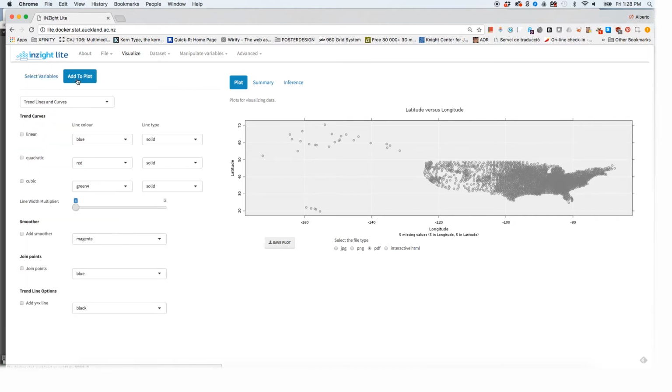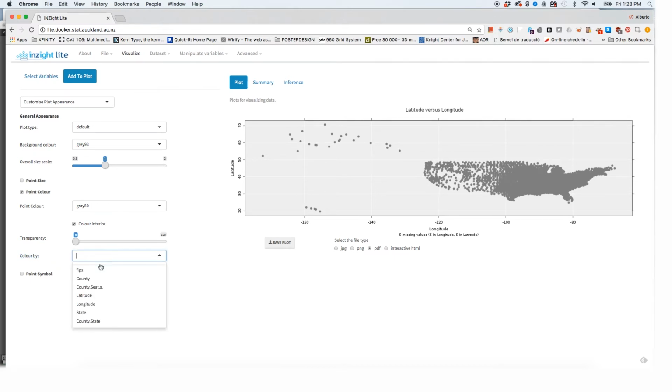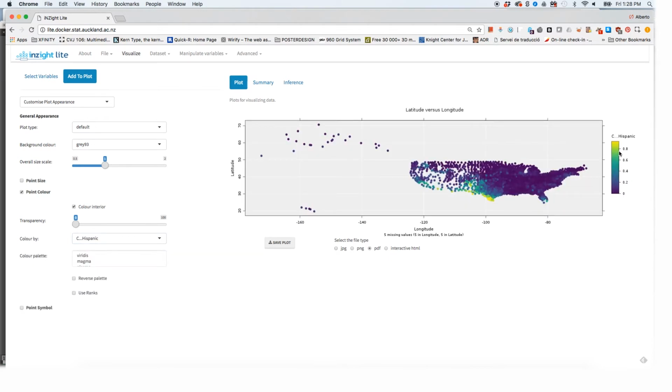Let's go to add to plot and let's go to customize plot appearance. Let's go again to point color, right? And let's color interior. After we have colored the interior, let's tell the software to color the points by, I don't know, percentage of, let me open this up here, scroll down. All right, I'm using the arrow keys. We were using the ethnic variables, the racial variables before. I'm going to select Hispanic, for example, because if we color by Hispanic, Inside will give us a rough map of Hispanic population concentration. This is the percentage of Hispanics, right?